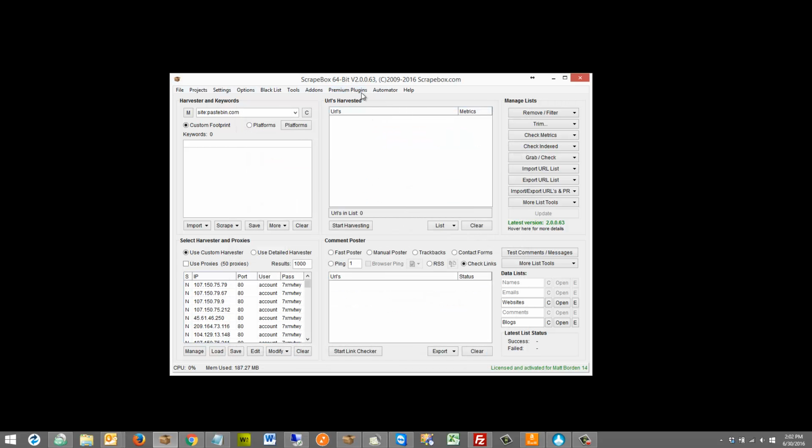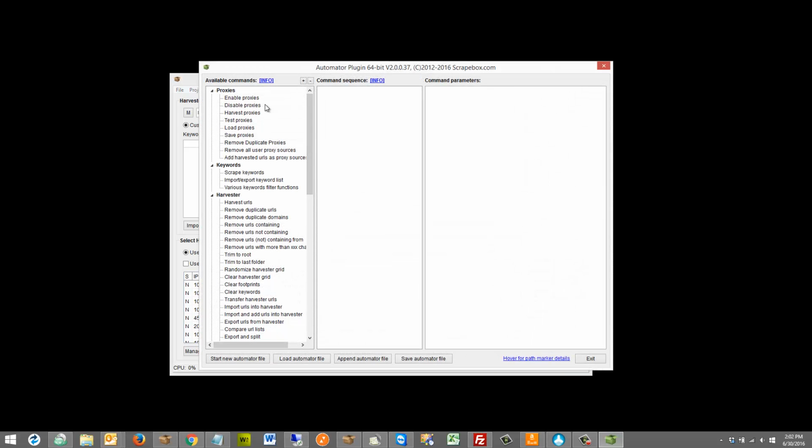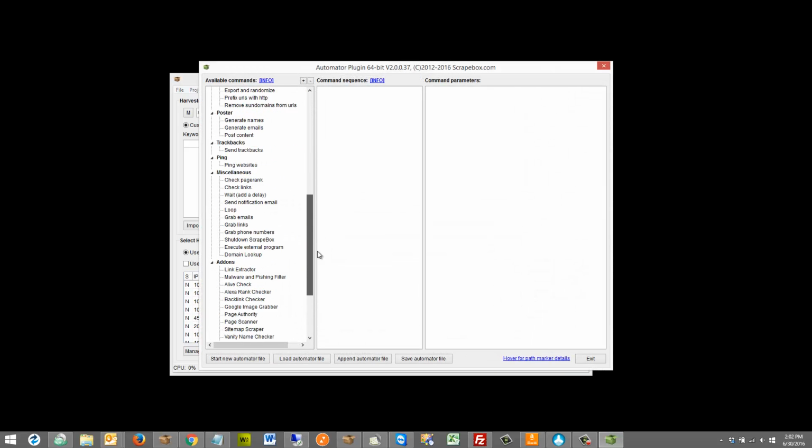Now, to build Automator project files, we launch the Automator from the Premium Plugins menu here. And to use Automator project files, we use it over here. So we'll talk about both briefly. We're going to launch the Automator plugin. It comes up and you'll see the little green icon that shows up down here. Basically, this is all the stuff it can do down the side.